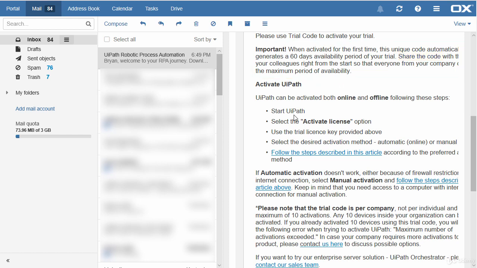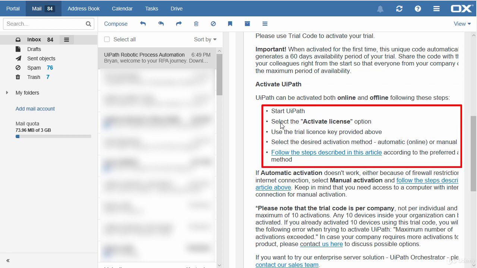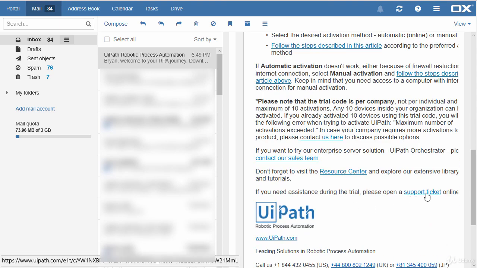And the way we're going to use it is to start UiPath. Then we'll select the Activate License option. We'll use the trial license key provided above. We'll do the automatic activation. And then they have some additional steps down here if you run into problems, including a link down here at the bottom to the ticketing system in case you run into a problem.